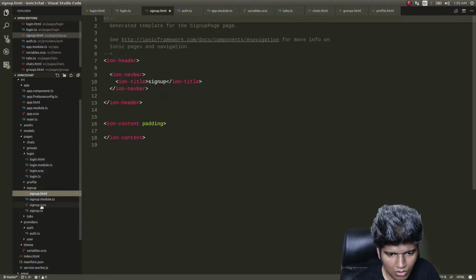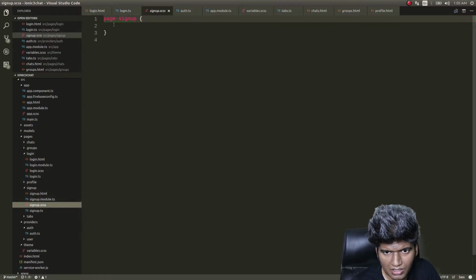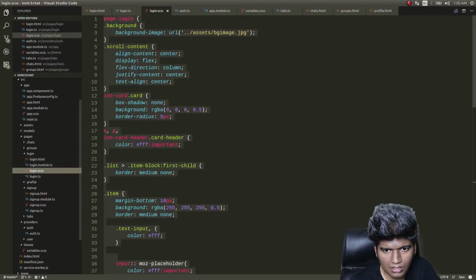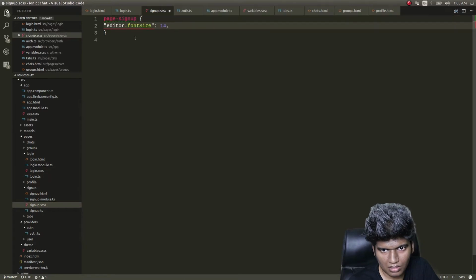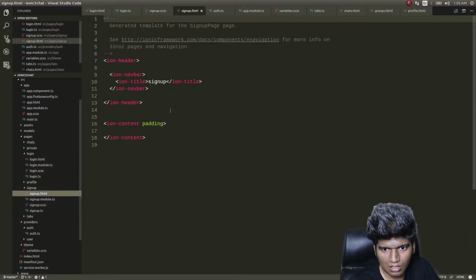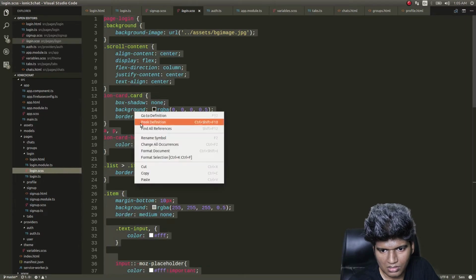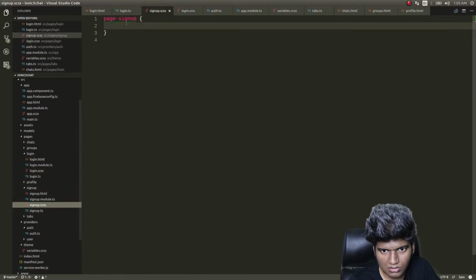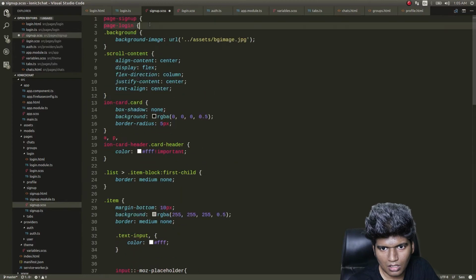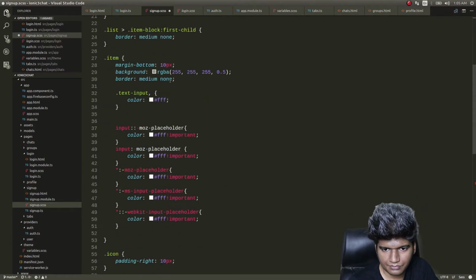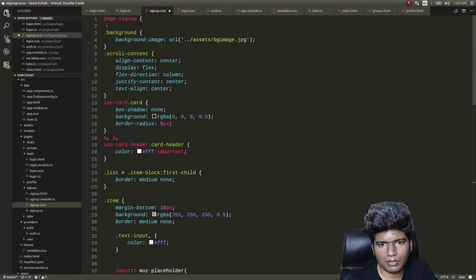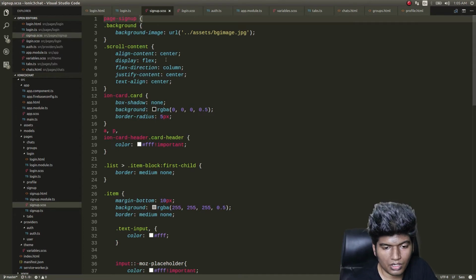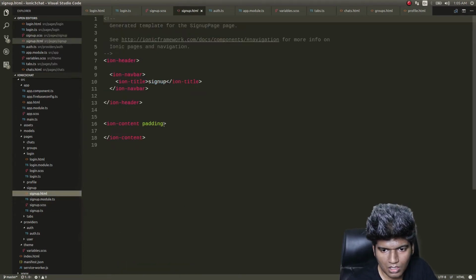In sign up.scss, let me just get the SCSS code. We can use the same SCSS code that we used in login, right? Okay, I'll copy that and then I'll paste it here. This was the editor font size that I just changed so that you guys could see bigger text instead of a smaller one. I'll remove this and this. Now we have the design for the sign up page, which is exactly similar to the login page. Let's just go ahead and type the code as well.